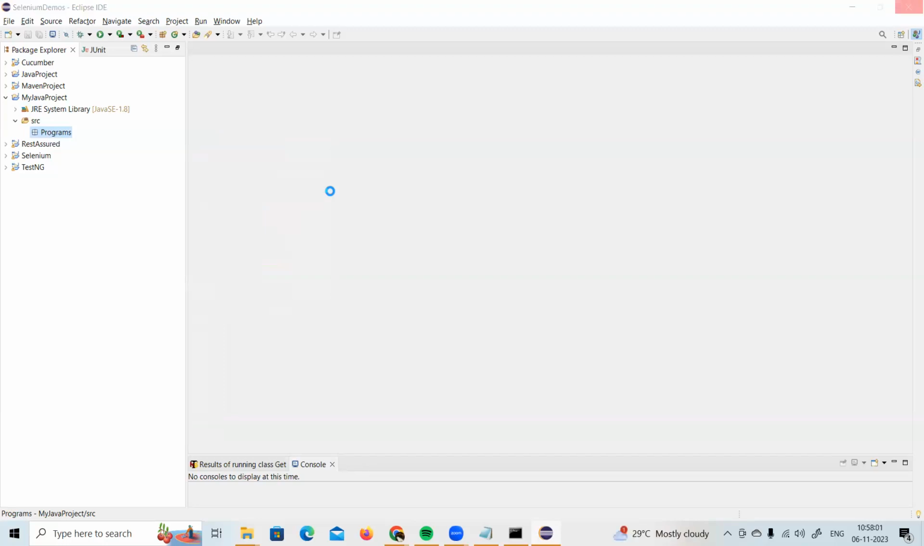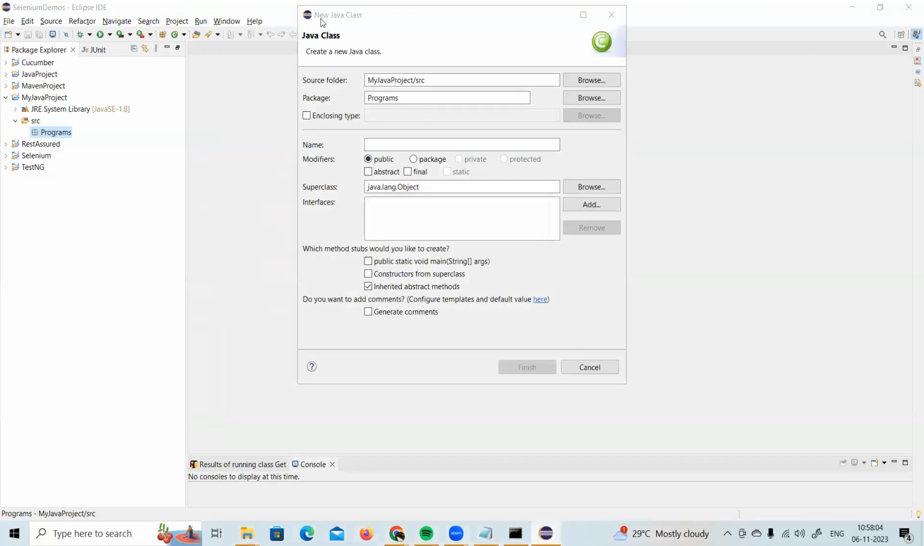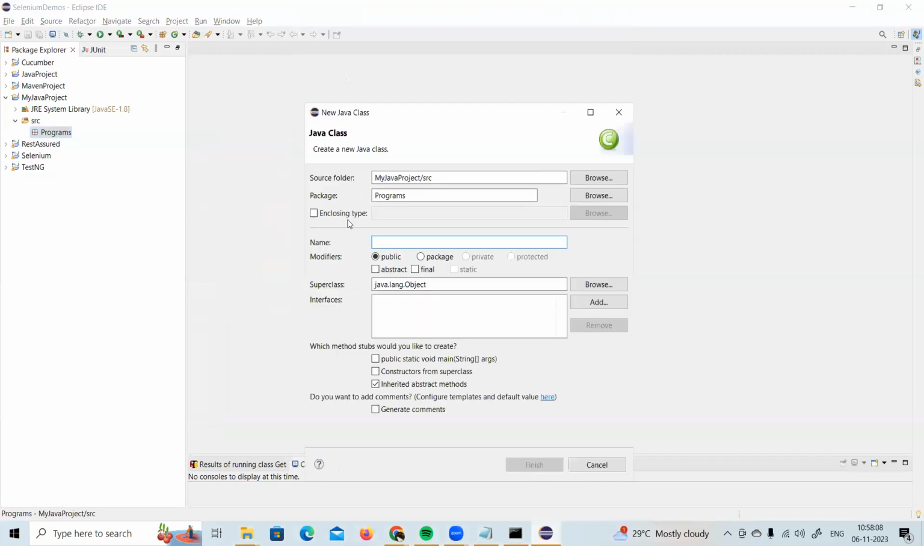It will again give you a window and ask the name for your class. No worries about Selenium, I'm just brushing up your Java understanding. Now you can see the package is programs. It is asking for your class name. I will simply say the class name is first Java program. This is my class name.